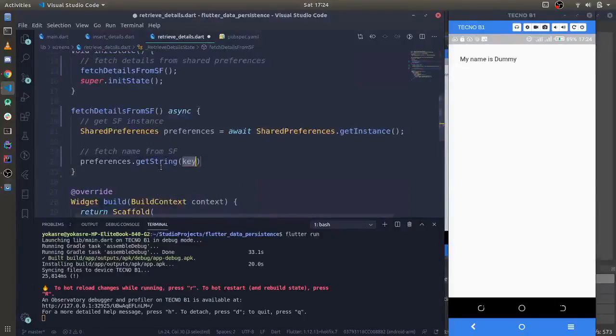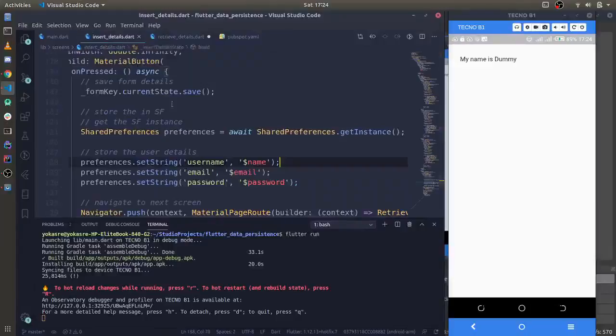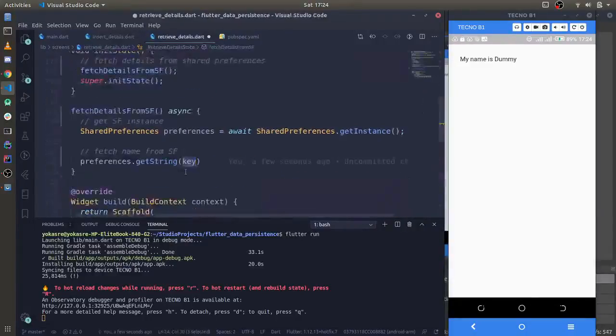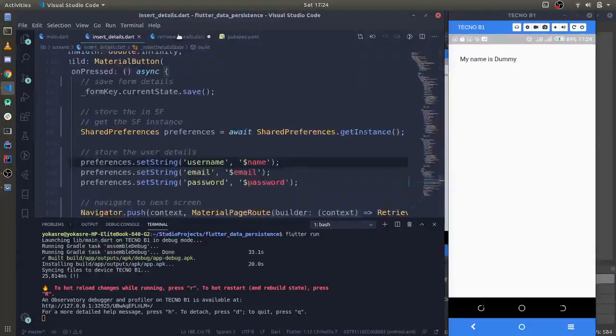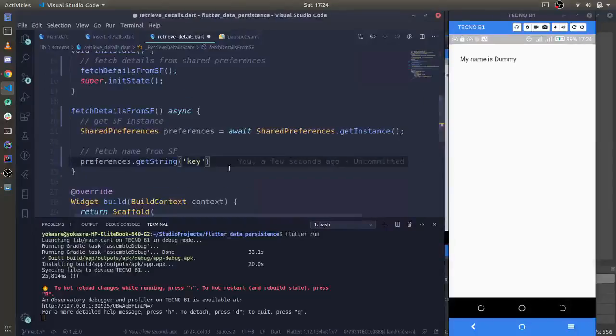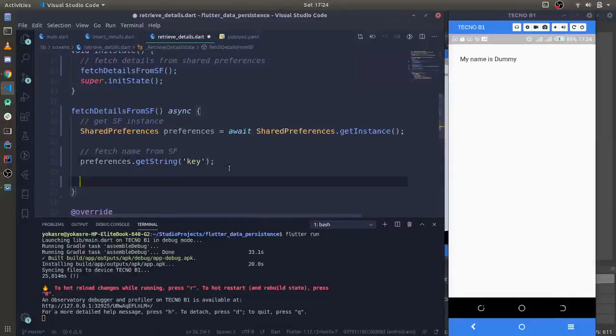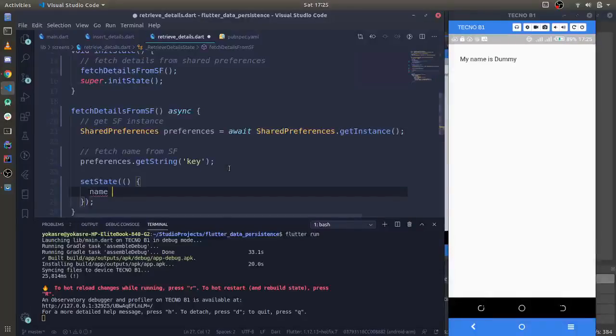So instead of set string, where we used set string with the key and then the value, here we are going to use get string and pass in exactly what we used there. Yeah, so that will work. And then maybe I can use a local statement. I can set state, our name variable will be equal to, oh, I need to assign this. I need a variable, so string fetch name, let's just call it fetch name, will be equal to that.